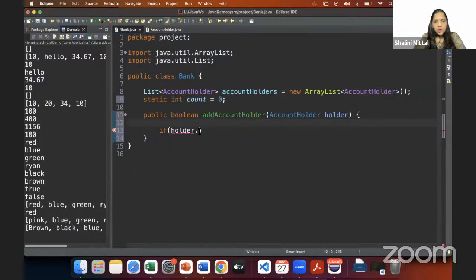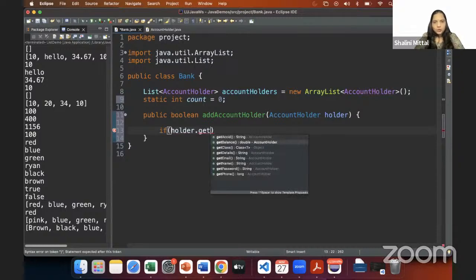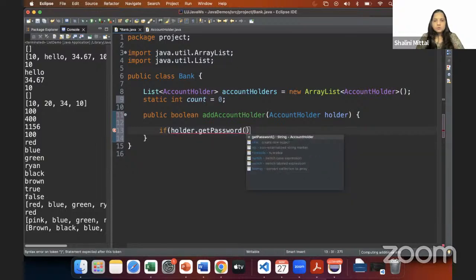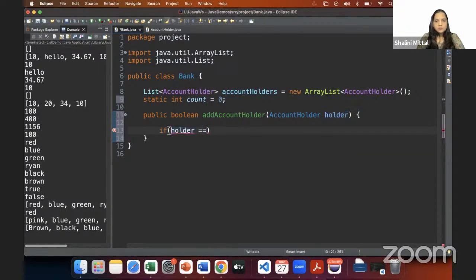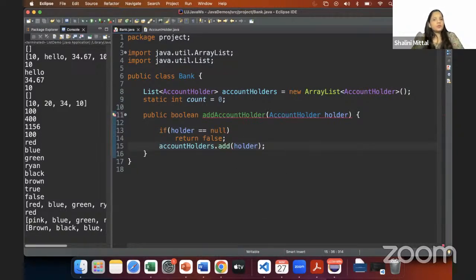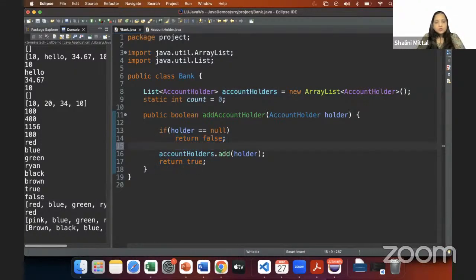Okay. Now here I would say equals to null, I would say return false. Else, just a simple thing, I would say add the holder object and return true because it was able to add. Okay, I can also do this. So I can say for. I'm going to show you a different variation.